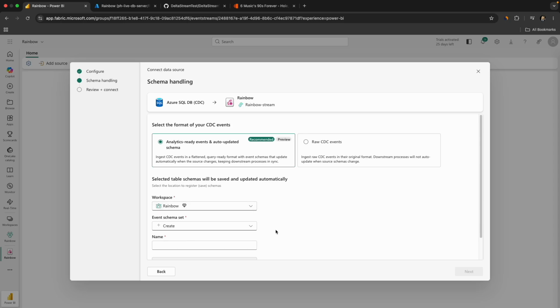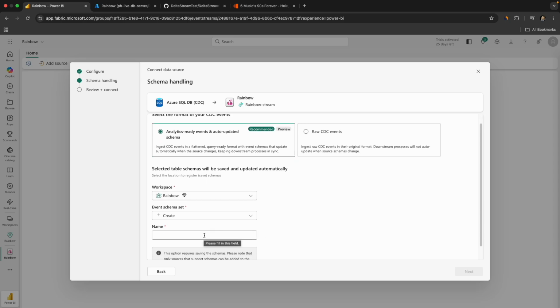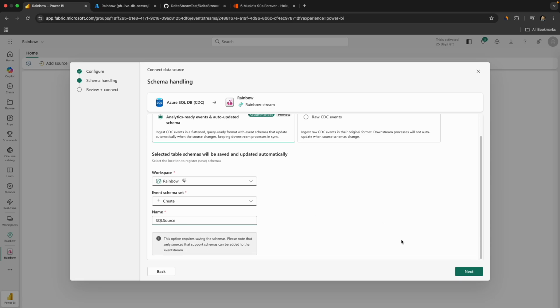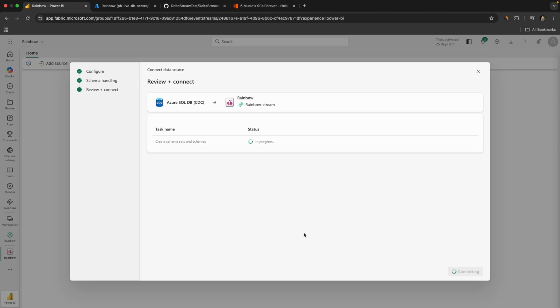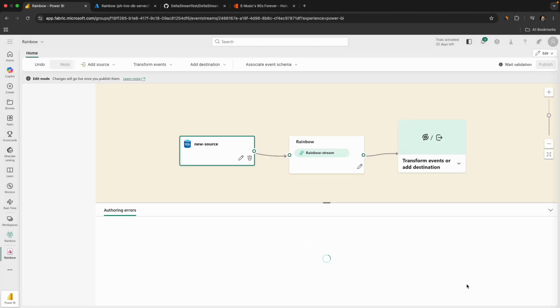There we go. Create the schema that this is going to end up in on Fabric. Let's call it SQL source, like that. Next. Check all that. Looks good. Connect. Give it a moment. All three. It just connects it to the database. Still connected to the database. There we go. Got there eventually. So yeah, let's add that.